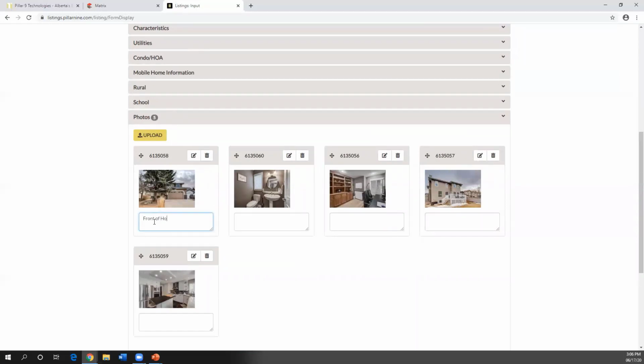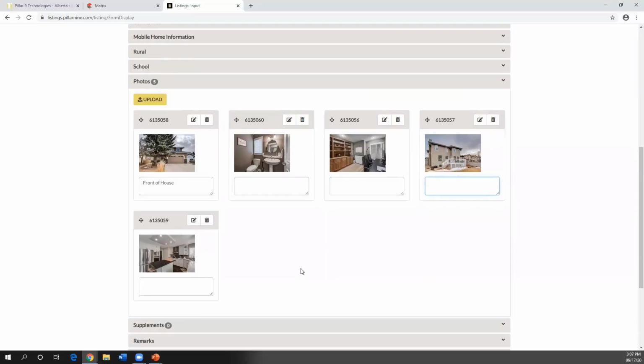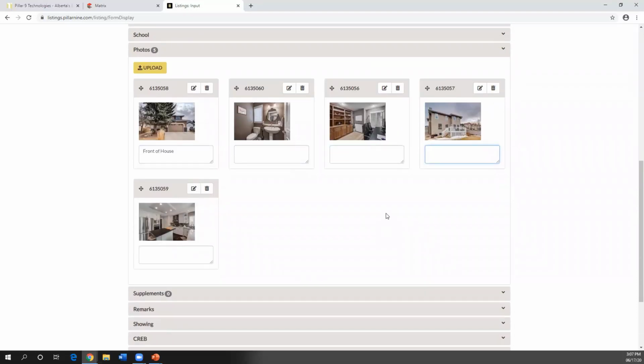So front of house. These comments will display on realtor.ca, so just be aware of that as well. But you can go along and you can add dialogue or commentary about the photos if you so choose. And again, up to 50 photos.